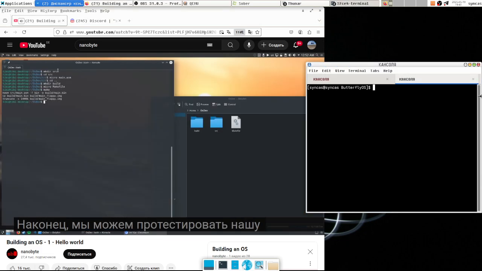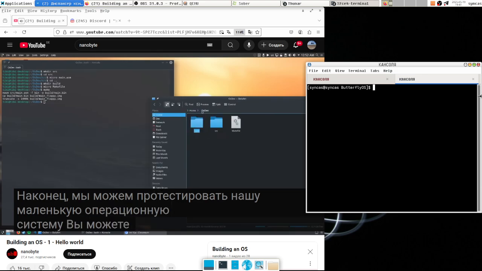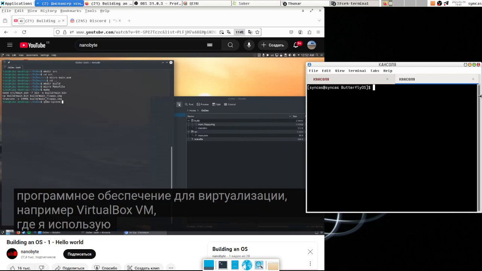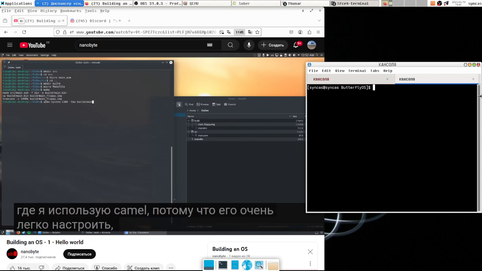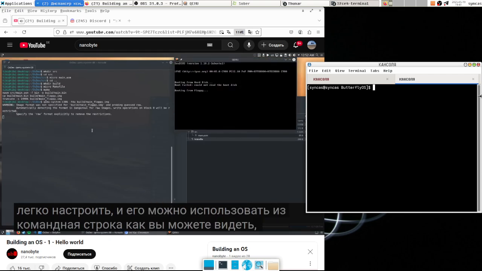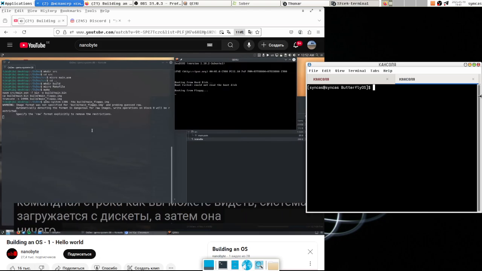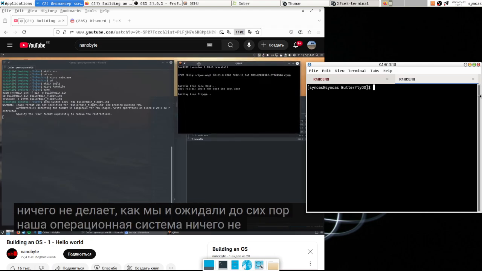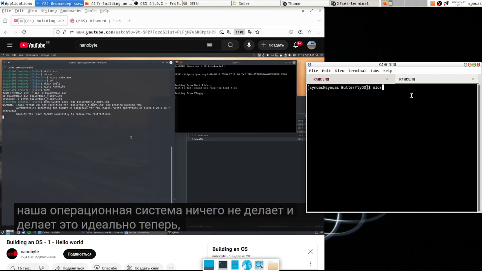Finally, we can test our little operating system. You can use any virtualization software you want, such as VirtualBox or VMware. I use QEMU because it's really easy to set up and it can be used from a command line. As you can see, the system boots from floppy and then it does nothing, exactly as we expected. So far, our operating system does nothing and does it perfectly.